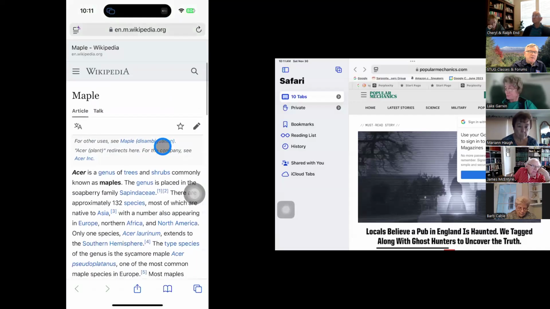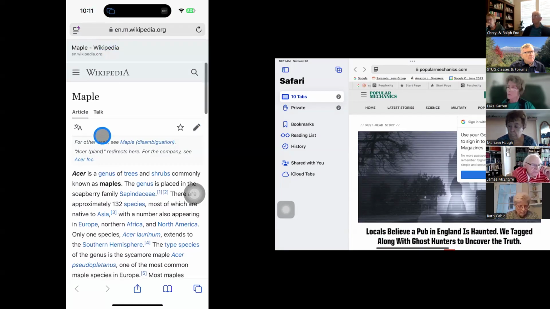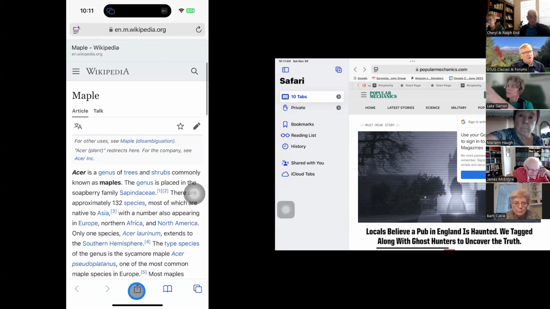So the advantage of doing this is you can save it and read it while you're offline, and it gets rid of the sporadic pictures, advertisements, anything else that may be showing up from the website. So I'm going to go through that again. I'm going to go back to Safari.